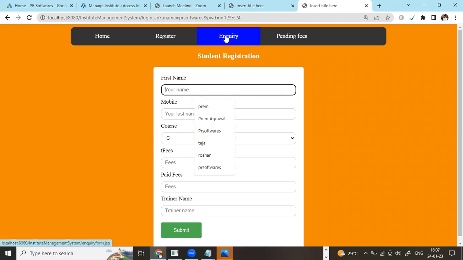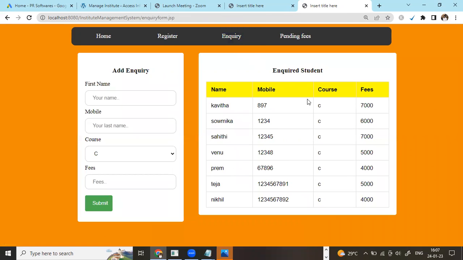Let us first do the inquiry. In my inquiry, whatever inquiries we have already registered will show here. Let us add one more inquiry. I will take a new name, Roshan. Mobile number I am taking 8011189 something. Course, I am taking Python. And fees, I will take 7000.